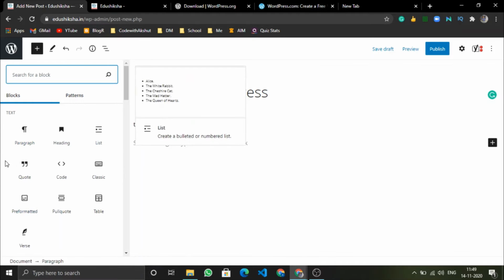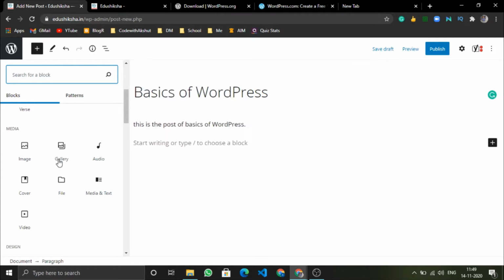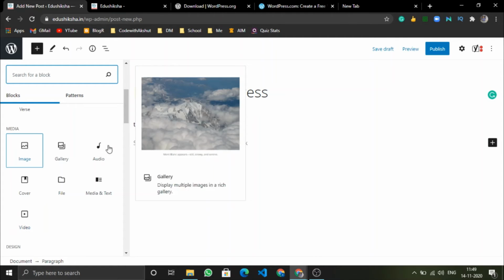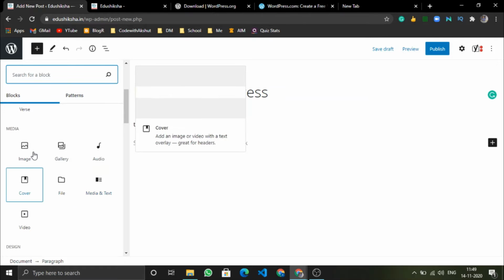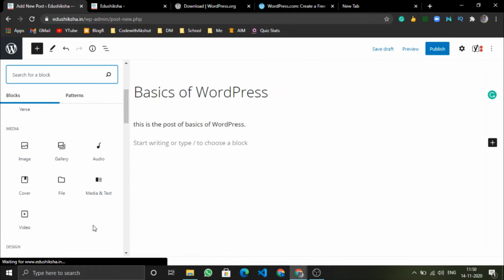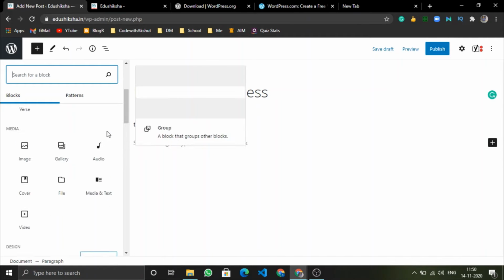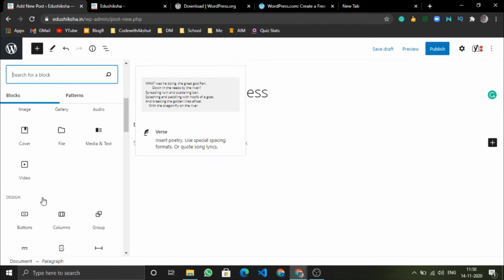Paragraph, heading, these are for text, these are for media. Media is basically a piece of information that is not only text. You can add images, you can add videos, etc. So you can also add this media.